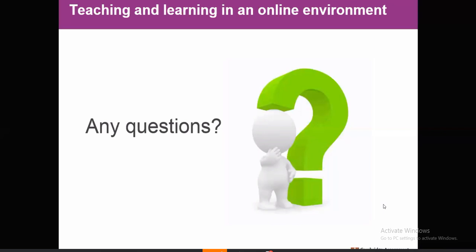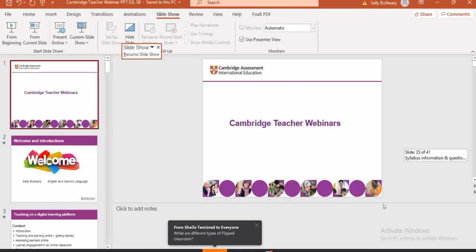Okay, why can't I move my screen on? Right, I'm just going to reset this because I can't move my slide on. See, this is technology. We always have to have a plan B.